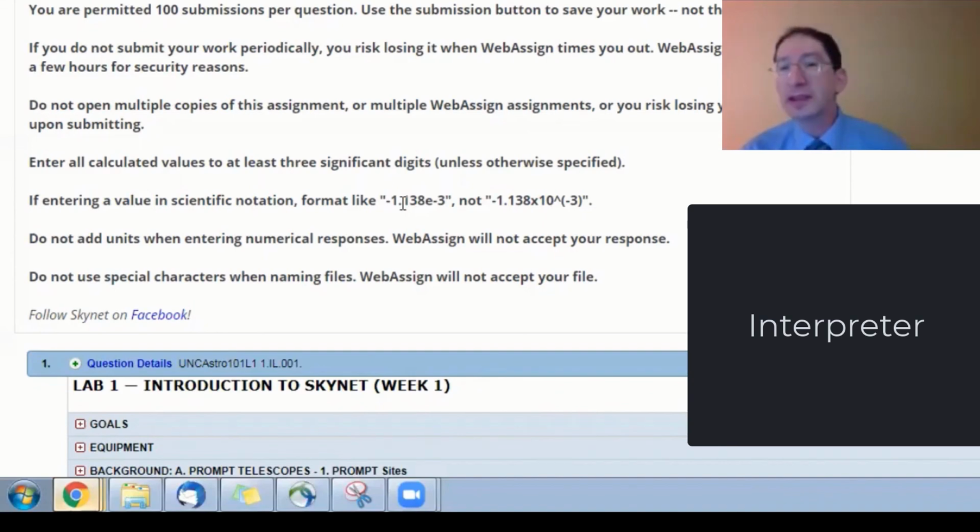And lastly, you'll be uploading some files. In this lab, there'll be images that you've taken. And in other labs, there'll be images and also graphs that you've made. Make sure that the file names just use regular characters, letters and numbers. Don't use any special characters. If you do that, WebAssign can again get confused and lose your image.